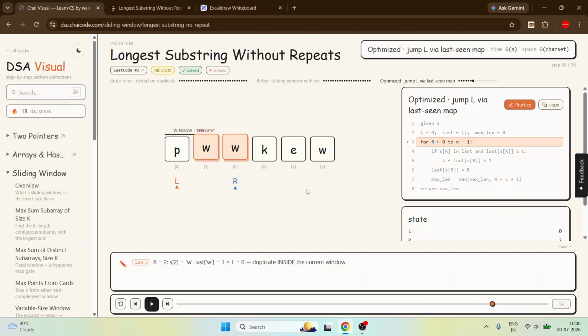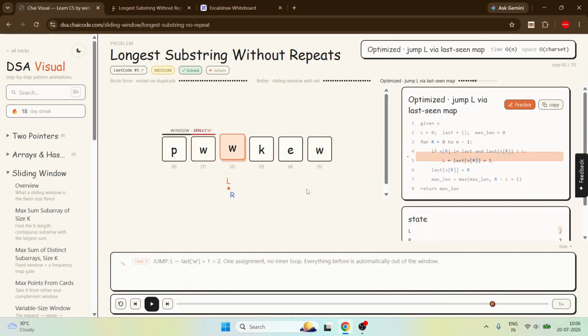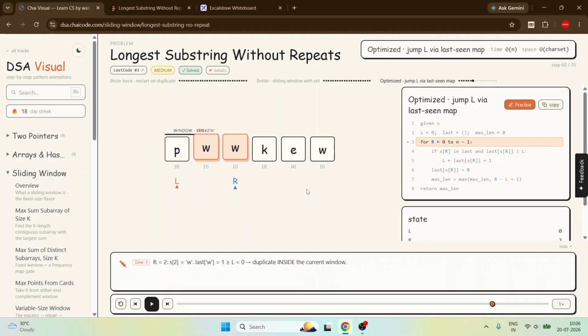Increase it. Do we encounter W here? Yes, we encounter W. Previously in the map the W is present. So the L moves towards this element. L should point to the element where the duplicate arises. So the duplicate arises at the point when R is at 2.